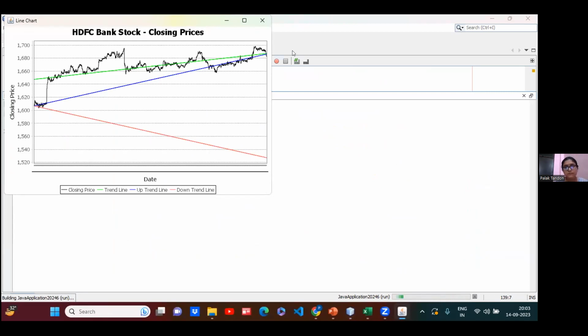We've got this whole chart displayed. We can see various trend lines in this. Black is for the closing price, green is for the trend line, blue specifies the uptrend, and red specifies the downtrend. And since we had set auto range to false, the y-axis won't start from 0. So we can see here that it hasn't started from 0 because we had set it to false. Now let's move back to our presentation.